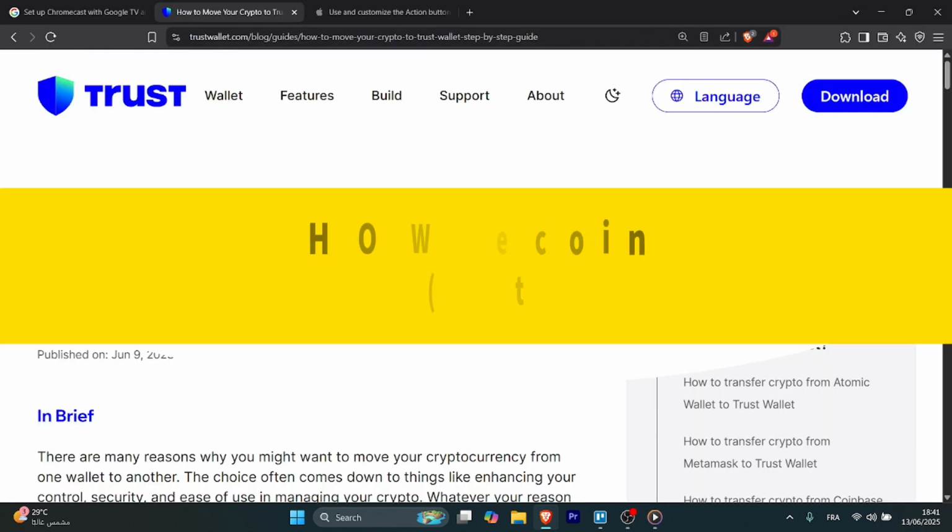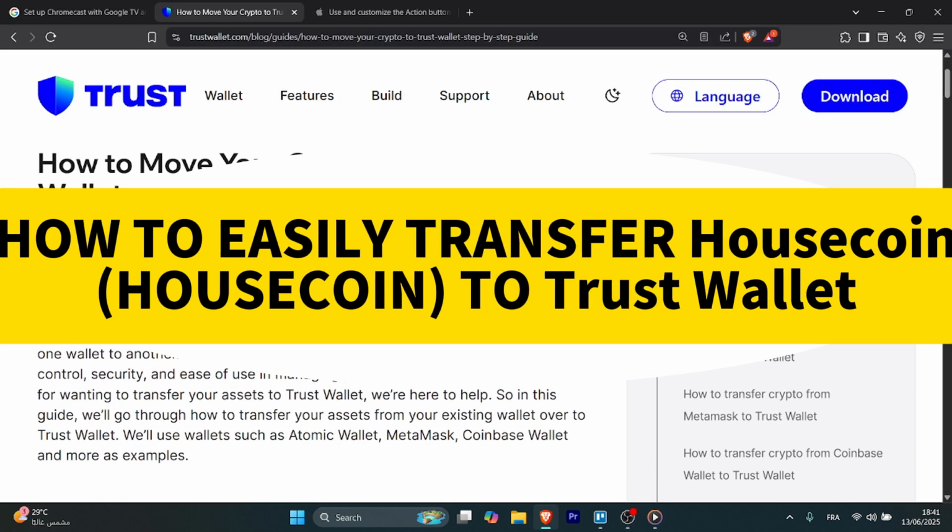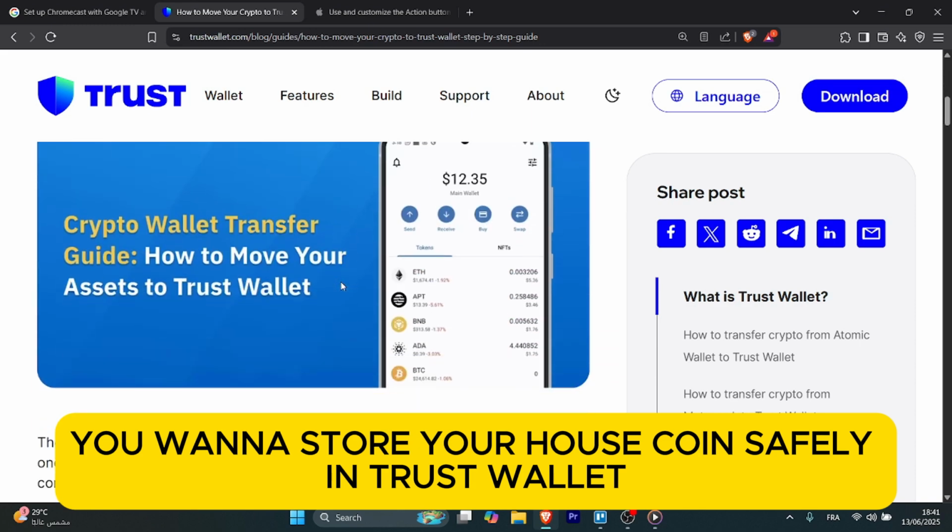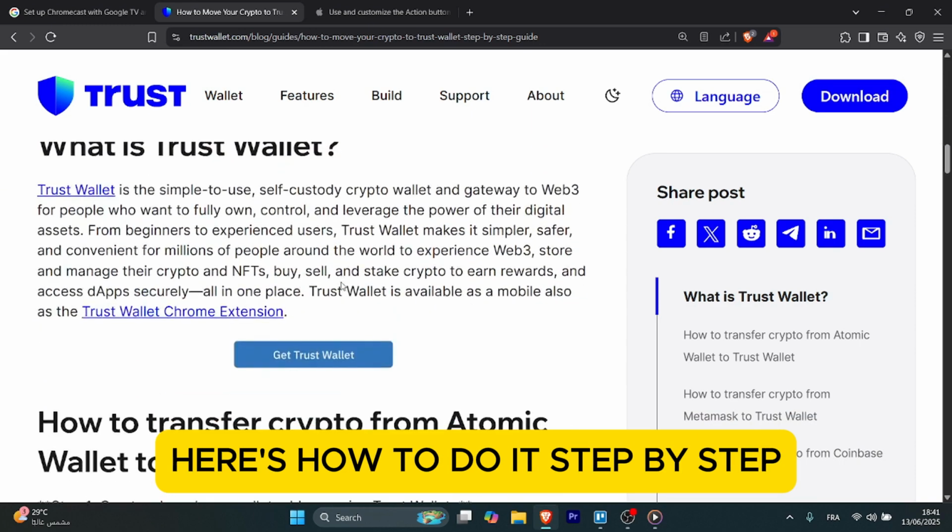How to easily transfer Housecoin to Trust Wallet. You want to store your Housecoin safely in Trust Wallet. Here's how to do it step by step.